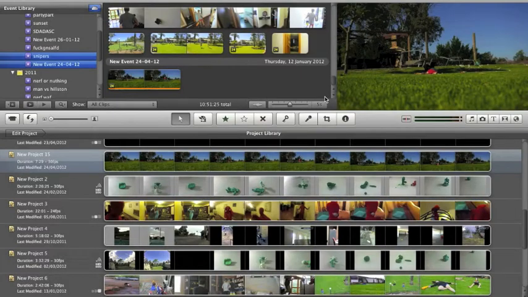Hey guys, today I'm going to show you how to do a sniper scope on iMovie.